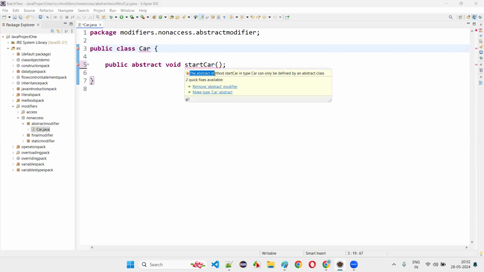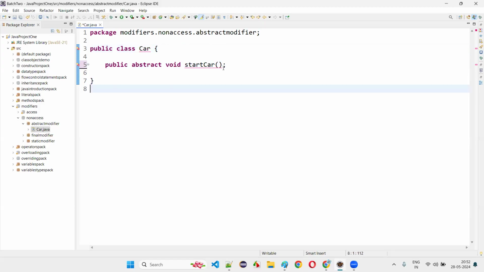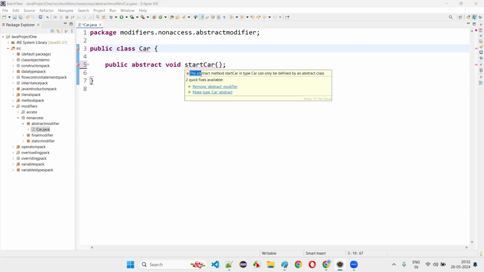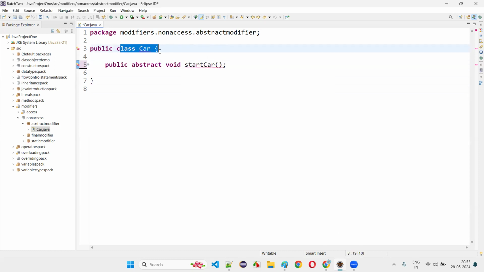You see, earlier we got the error that an abstract method should not contain a body. We removed the body and put a semicolon here. But the problem now is not about the abstract method. The problem is about the class. The class holding at least one abstract method should also be specified as abstract. Hover the mouse on this, the error message has changed: the abstract method startCar in the type Car can only be defined by an abstract class. That means if a class has to hold abstract methods, the class also should be specified with which modifier? Abstract. That's the reason the error is still coming. I have to add abstract here.